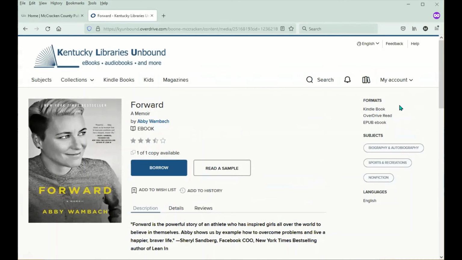Some of these are in several formats. This one's in Kindle format and the Overdrive Read and EPUB. EPUB means that it will pretty much go with whatever e-reader you want to read it on, but Kindle is the one that can only be read on a Kindle or a Kindle app. And Overdrive is the name of their app that they are phasing out.